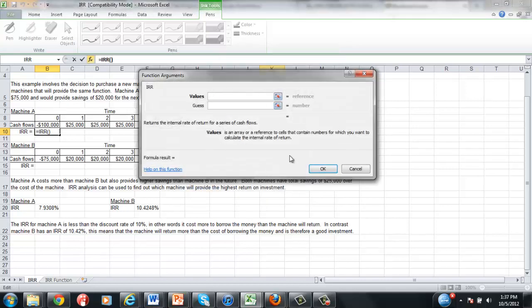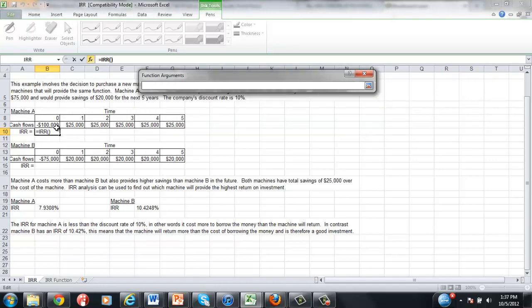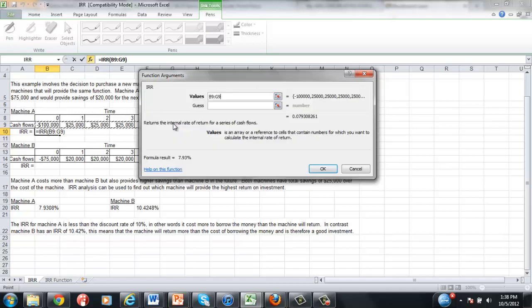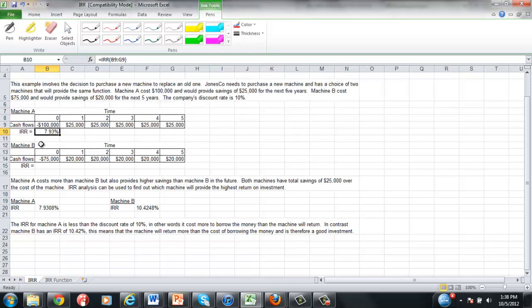this function arguments box. I'm going to click on this icon here, and then I'm going to highlight all the cash flows associated with machine A, from the negative cash outflow through the positive cash inflows. So I'm going to highlight cells B9 through G9 and enter. Here is the result, and I'm going to click OK. As you can see, my IRR for the first project, for machine A, is 7.93.